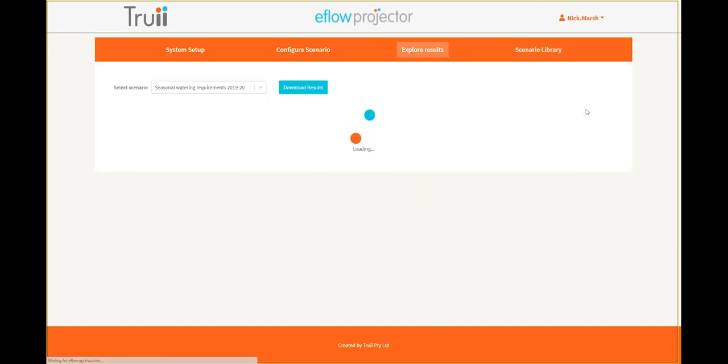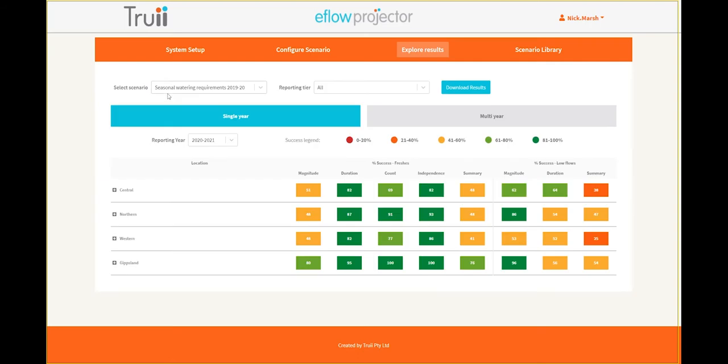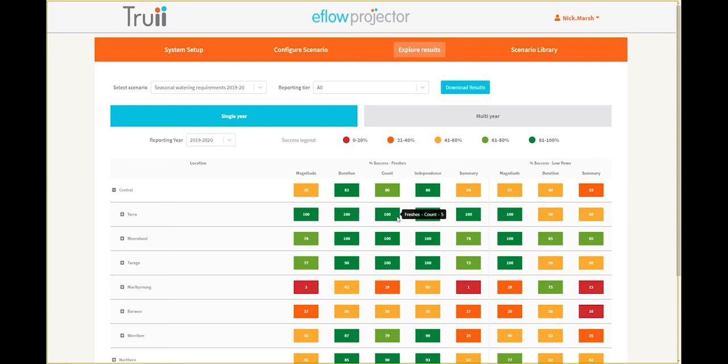So I can click here to explore the results. It takes us to the explore results page for that particular scenario. So in this particular case, we're looking at the 2019-20 Victorian Environmental Water Holder water requirements for that year. So we can look at that year. These are what the results look like. This is summed up across the central region. So for the freshes component, the magnitude, duration, count, independence, and the overall performance. And then for the low flow, the magnitude, duration, and the overall performance for the low flow for the whole central region. And we can expand that out to look at each individual component.